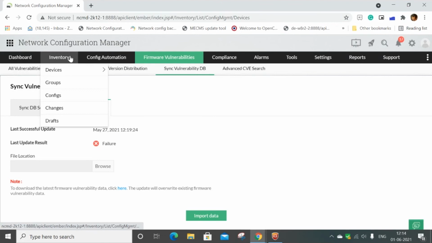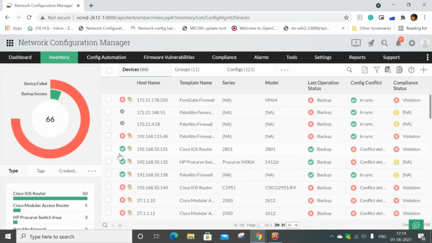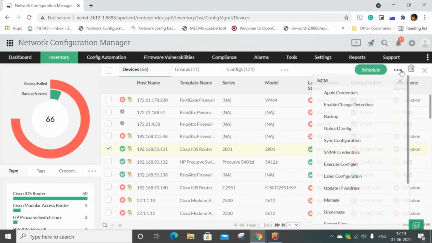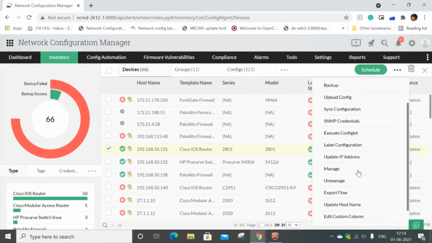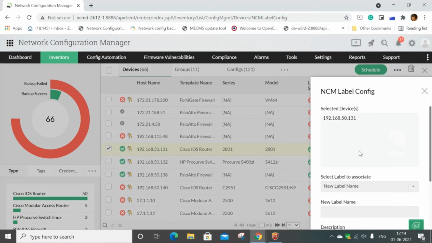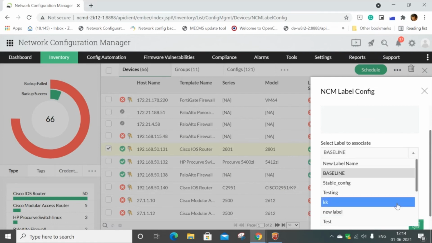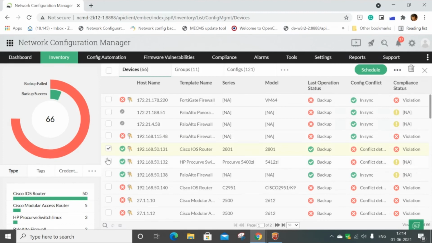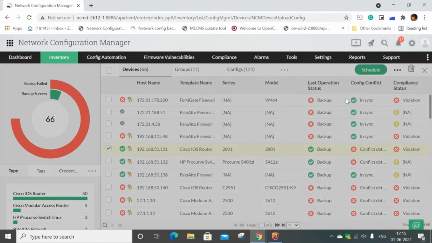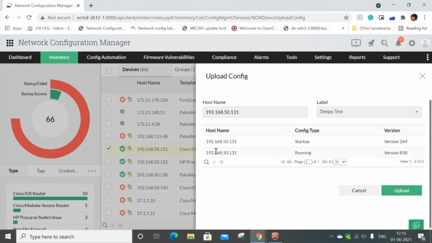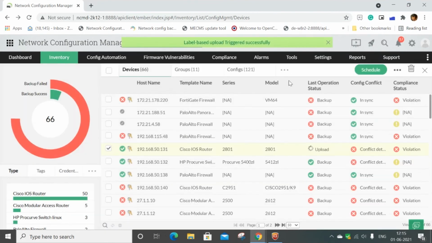Go to the inventory. Let's say you want to name this particular device as the stable version. Click on the three dot icon and click on the label configuration option. You can provide the label as the baseline version and click on save. During a disaster, you can upload a particular version which is a baseline. Just click on the upload configuration option, and you can see that you're going to upload this version. Here you can see that the label based upload has been triggered.